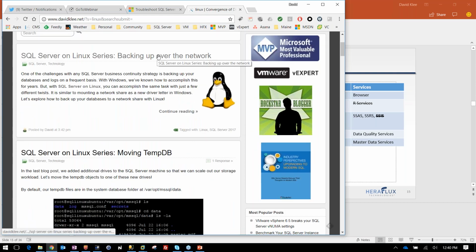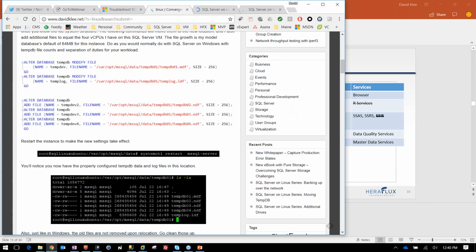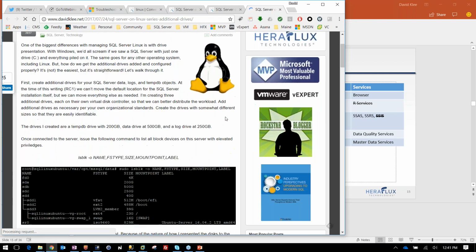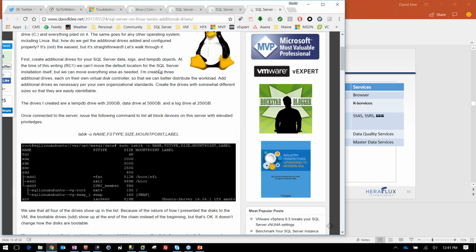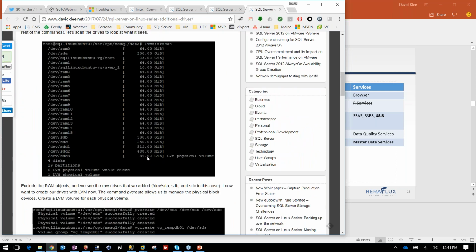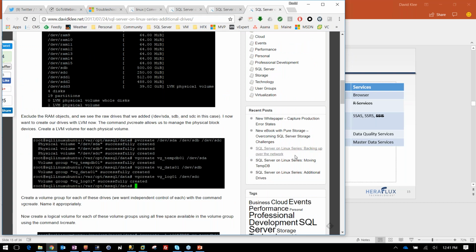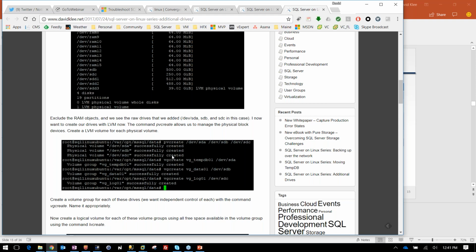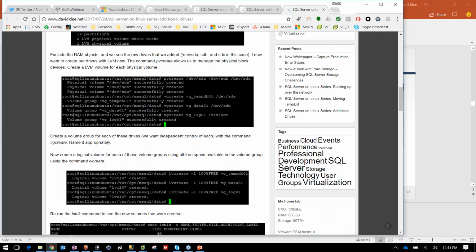There's a big one, backing up over the network, moving tempdb, adding the additional drives, the core differences in the operating system, a lot of stuff that we talked through. The additional drives is really going to be the big one here. It's a full walkthrough: how to add the drives, how to go see what you've actually created to make sure everything looks okay. The logical volume manager is arguably one of the bigger changes in here because it's not really intuitive. You actually have to go in and create some of these volumes manually, but there's a whole walkthrough in here.